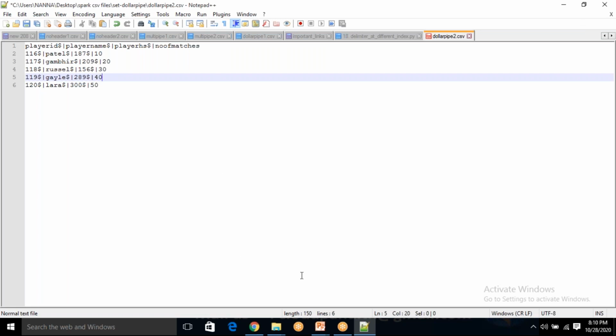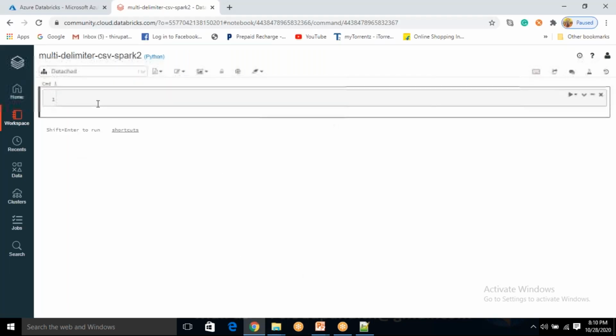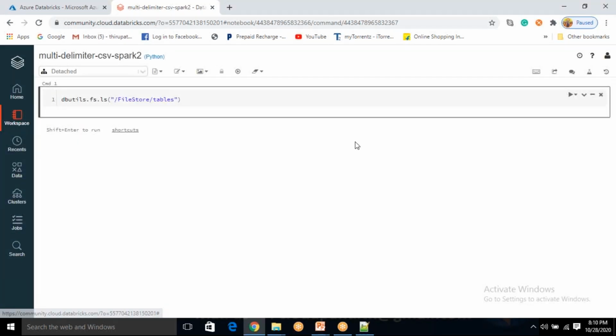Okay, now come here. I want to upload those two different files in my base folder. What is your base folder? We know, dbutils.fs. I want to list down the content which I have under the base folder. That is FileStore/tables. Okay, execute it. The cluster is already available, you just attach it. Cluster already running. You just have to run this.